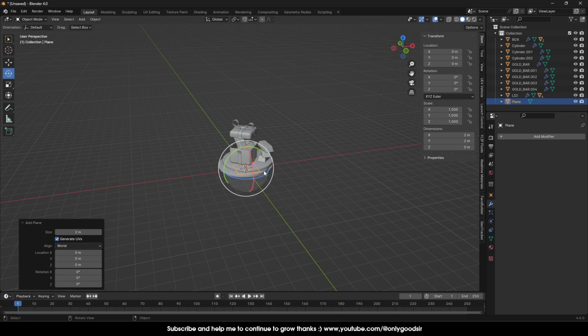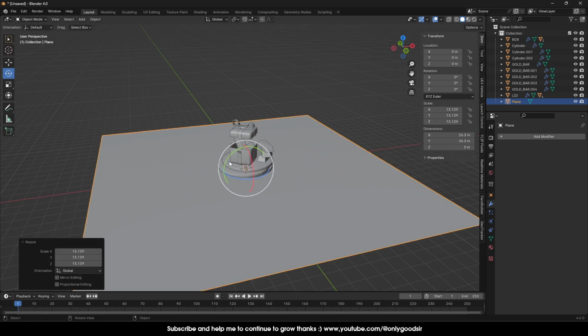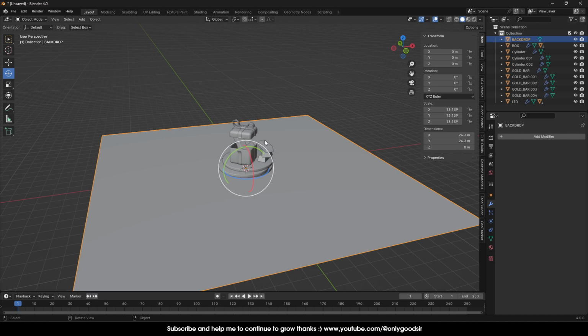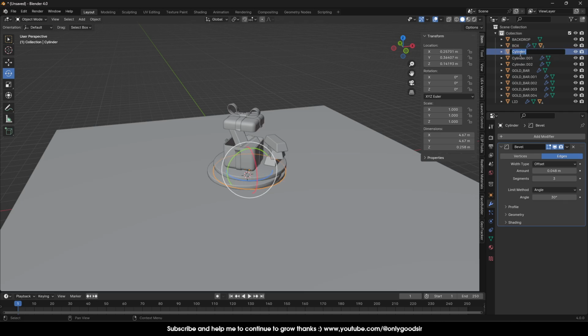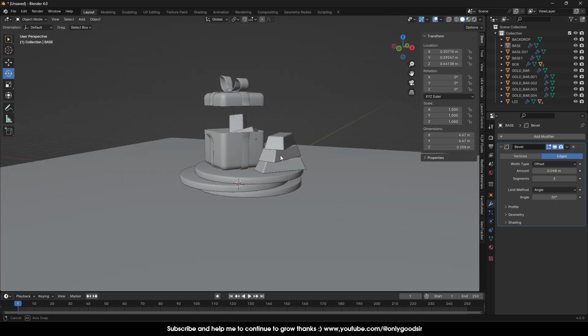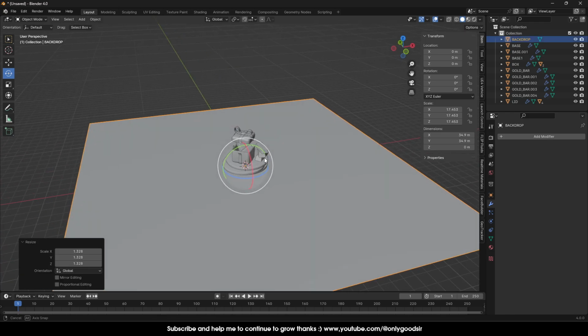So mesh plane. And just S. And you can rename this plane to backdrop if you want. Backdrop. And then the cylinders, you noticed I didn't name these, so I can call this base, and it'll be base 1, base 2. So you got backdrop, the base, the box, the gold bars, and the lid. And there you go. So we've got our ground plane.